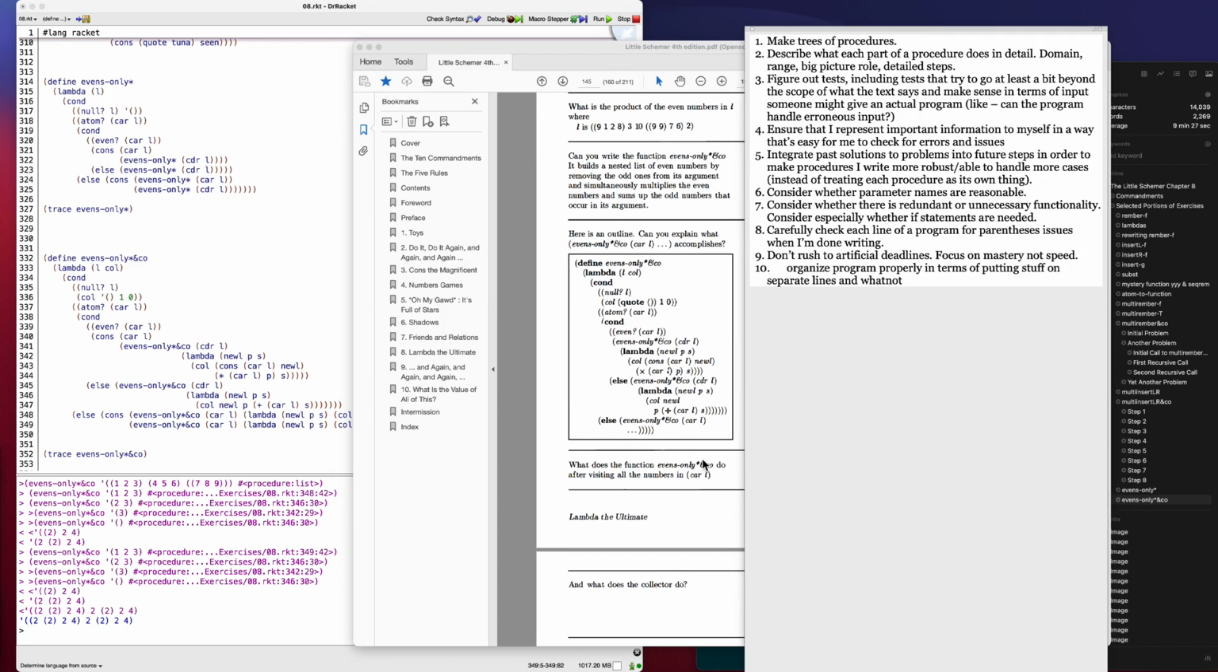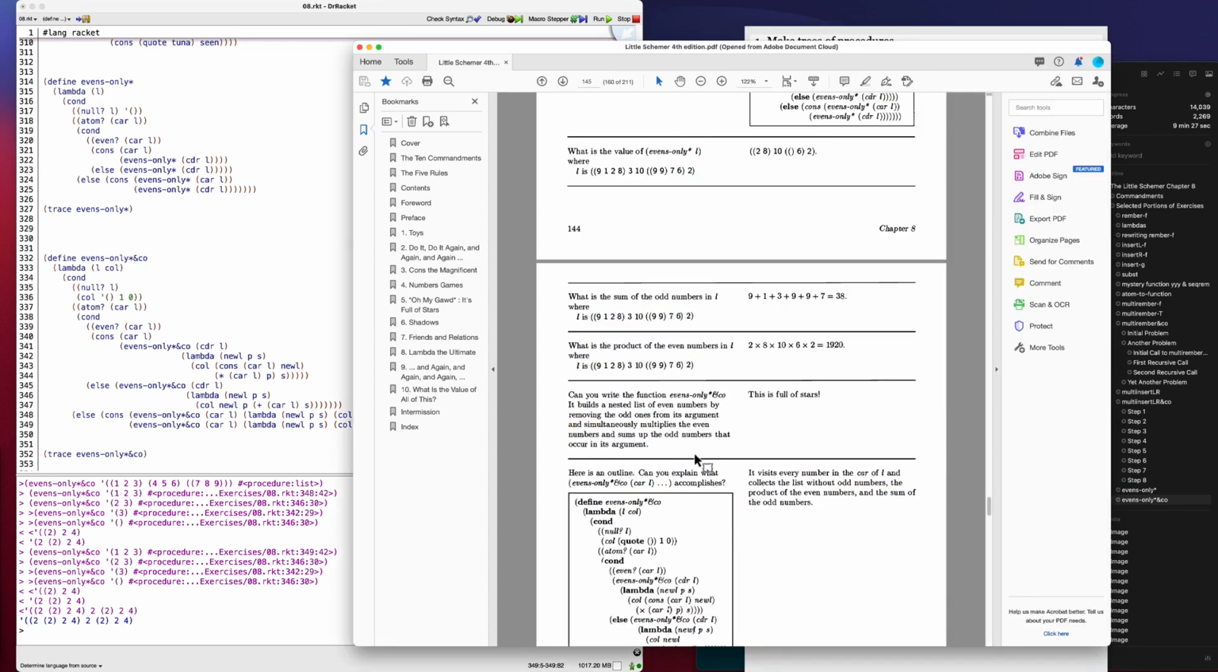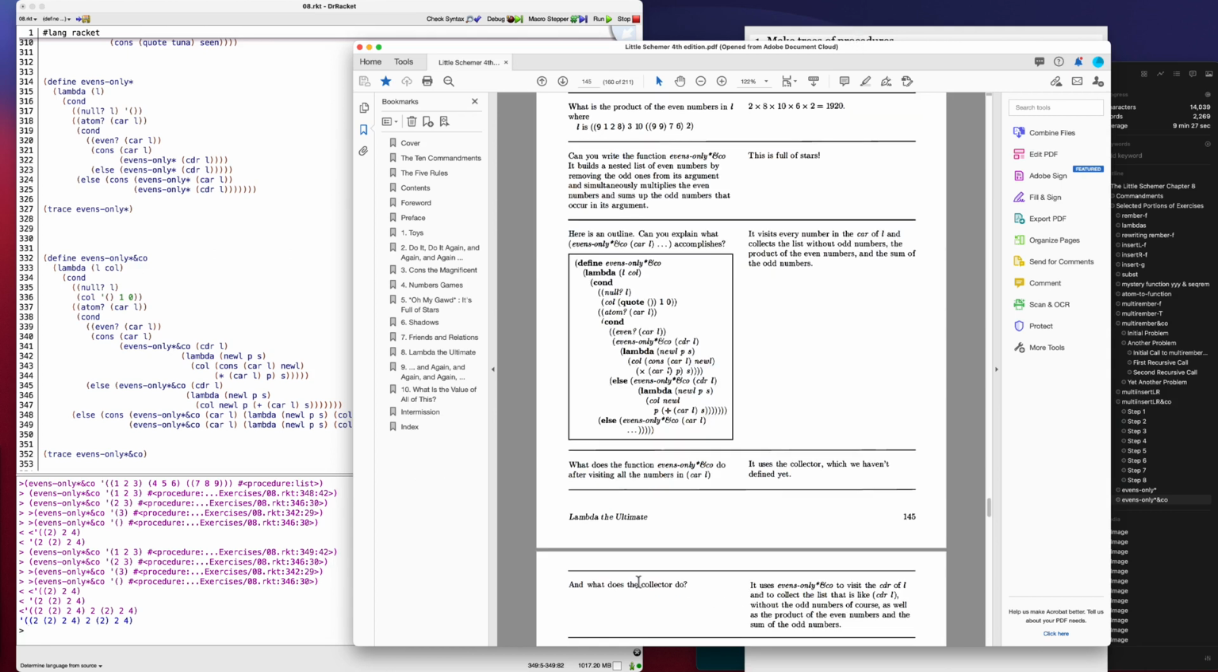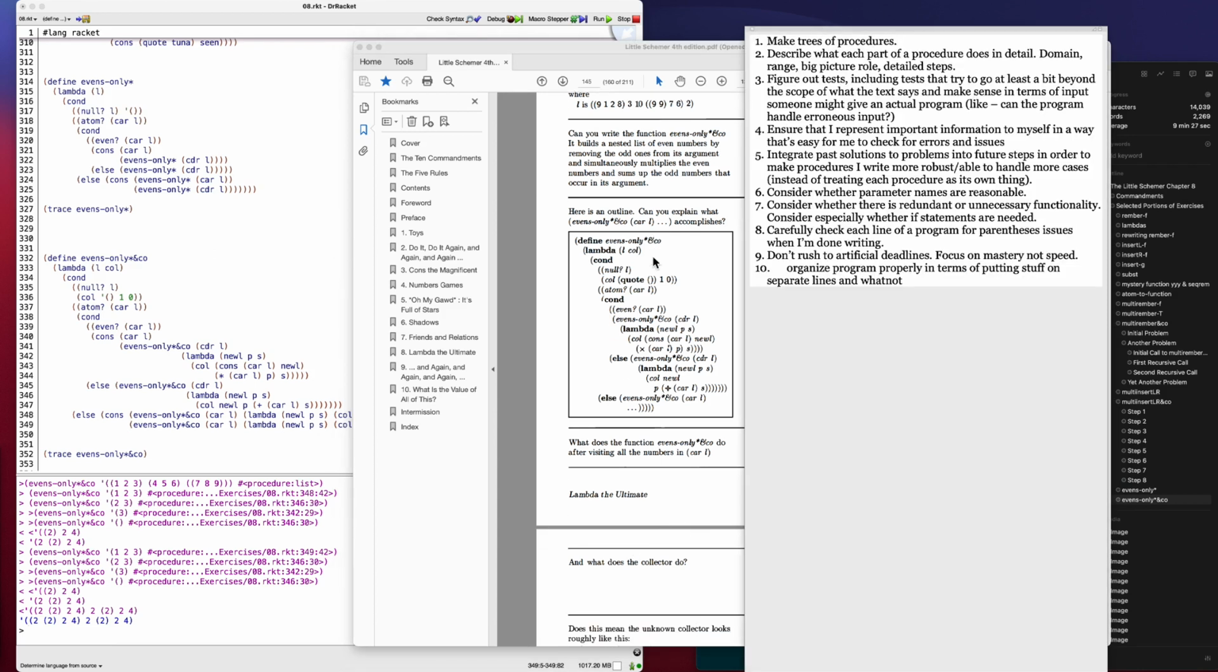Well, it returns a nested list of the even numbers with the odd numbers removed, the product of the even numbers, and the sum of the odd numbers. So they say it uses evens-only-co to visit the cdr of L and to collect the list that is like cdr L without the odd numbers, of course, as well as the product of the even numbers and the sum of the odd numbers. So that's pretty much what I said.